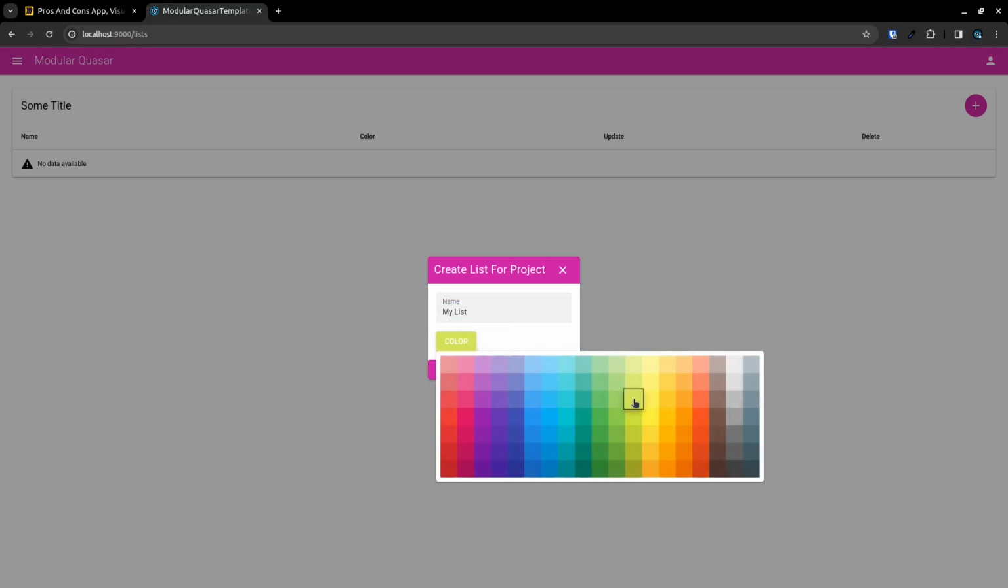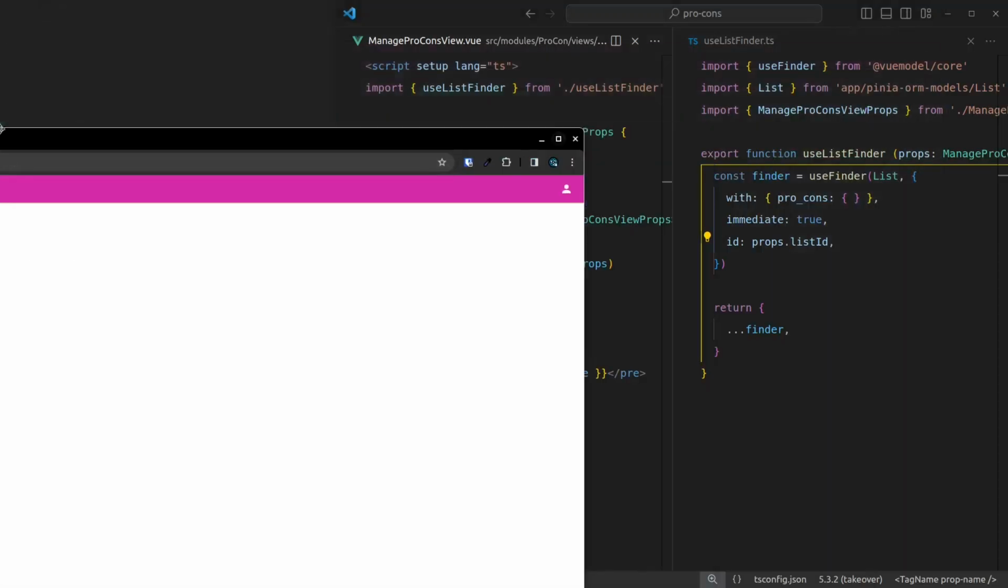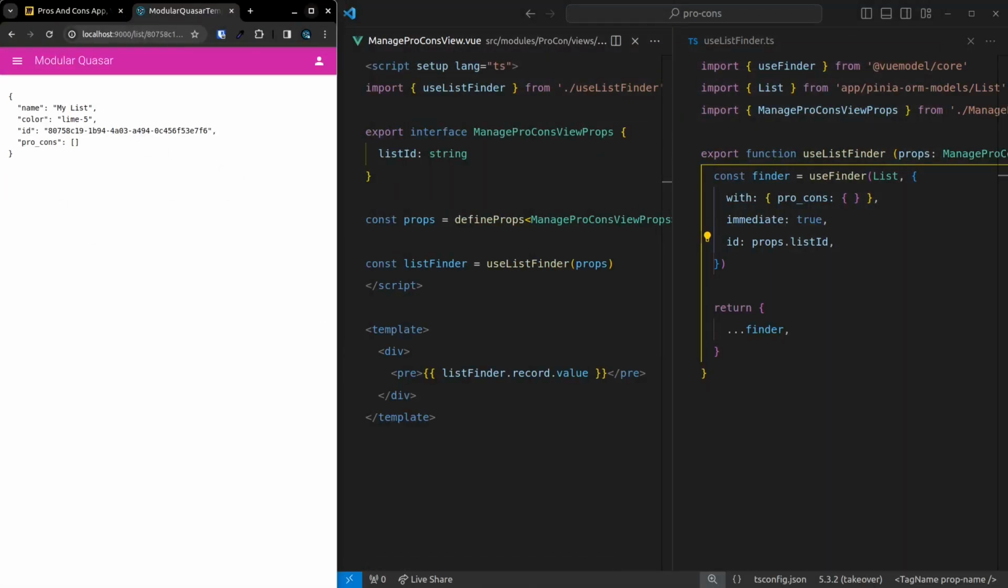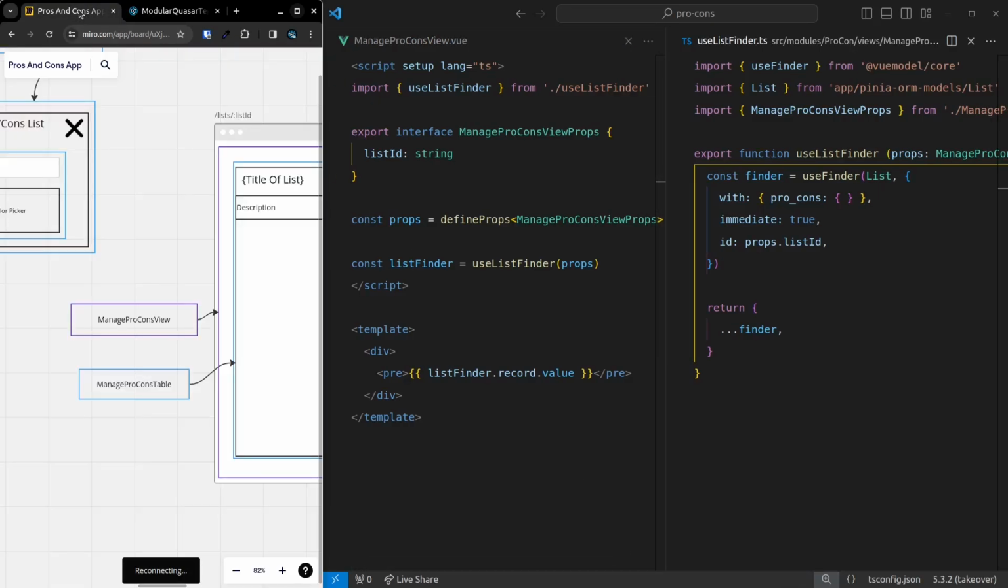Pretty cool little app we've built here. Create that. Let's click on that. And there we go. Now that should be something more like what you're seeing. Moving on.